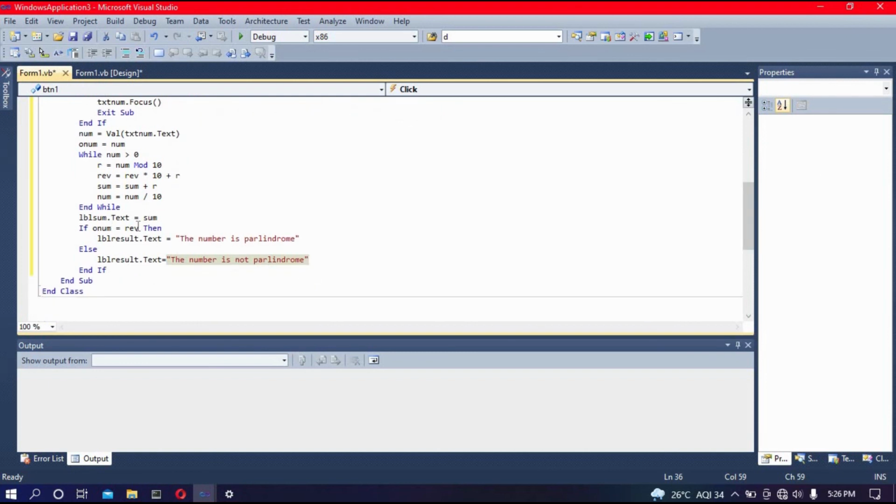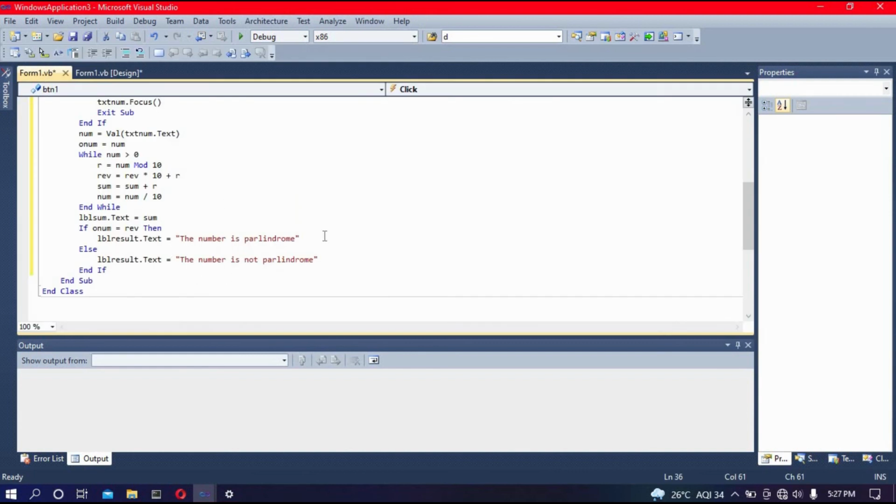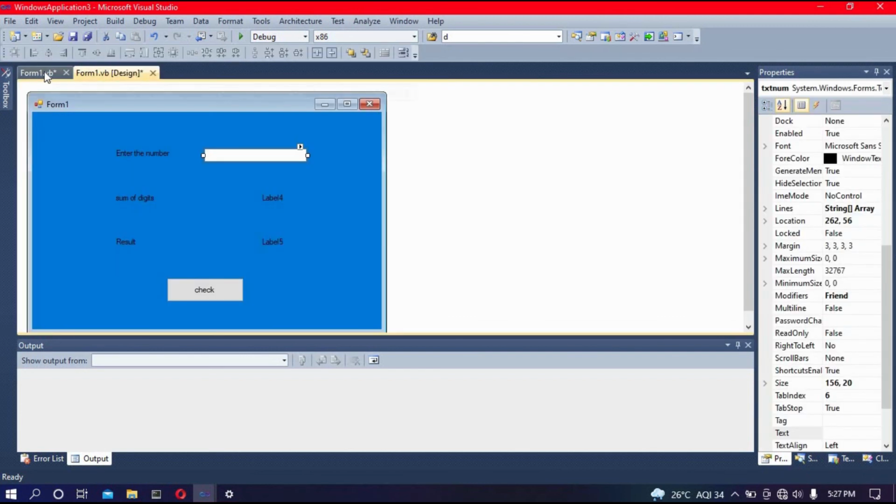So why are we writing this function? Because it should show the result. When you write a number, it should show whether it is a palindrome or not a palindrome. For that, we are using this statement: if result text is equal to the number is palindrome, else if that number is not a palindrome. So for that we are using this method. After writing, we can just run the code.